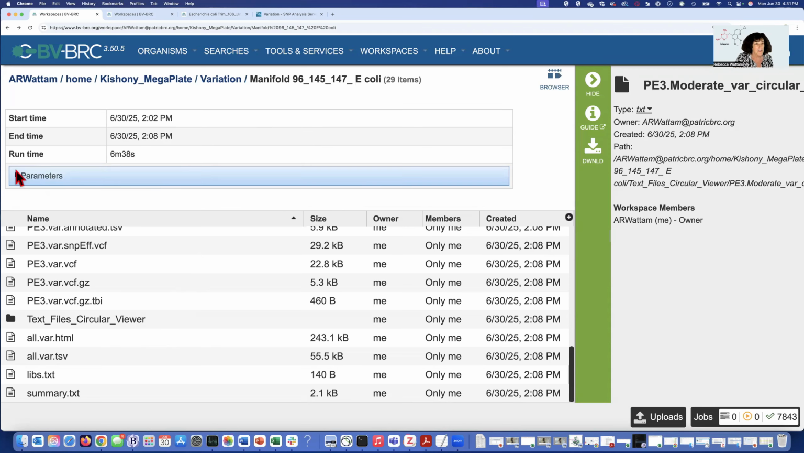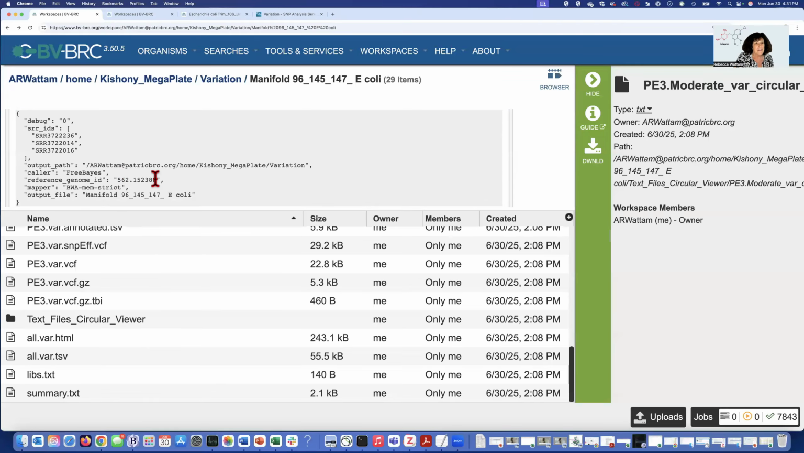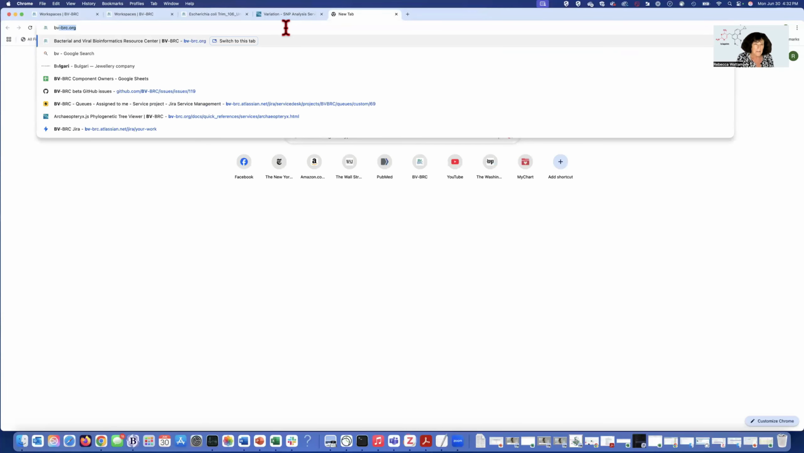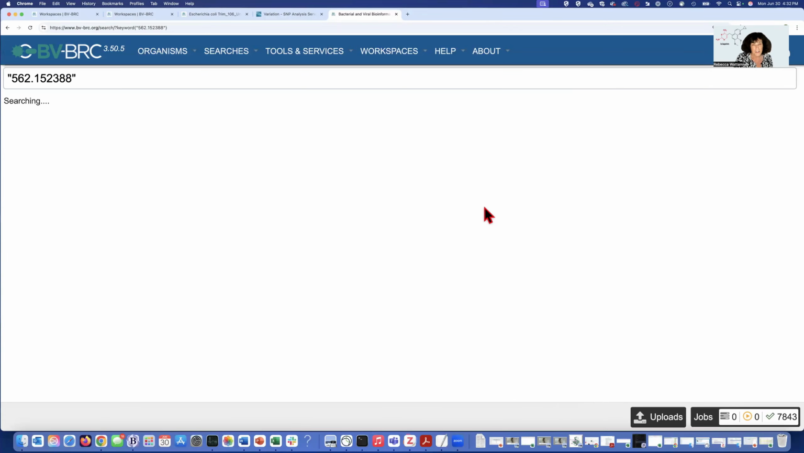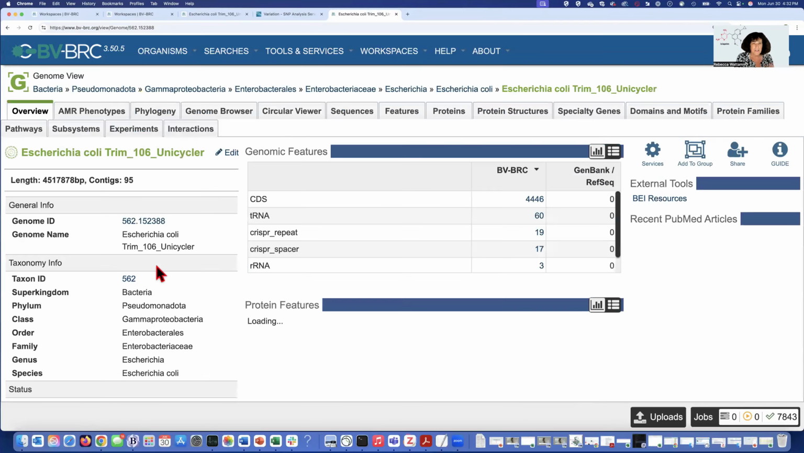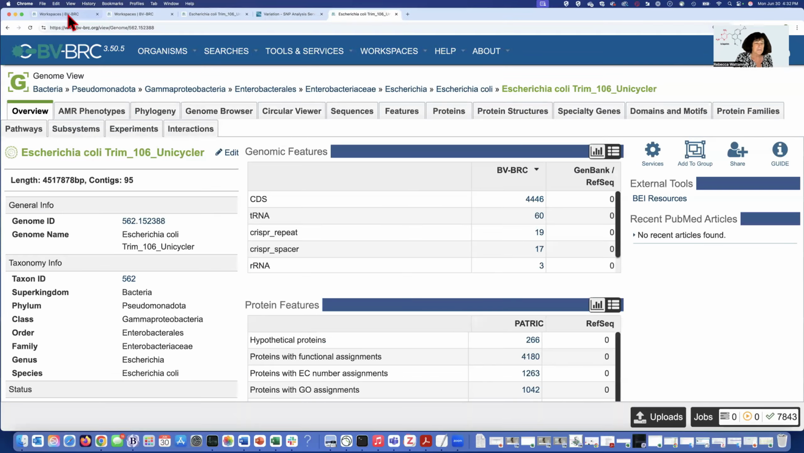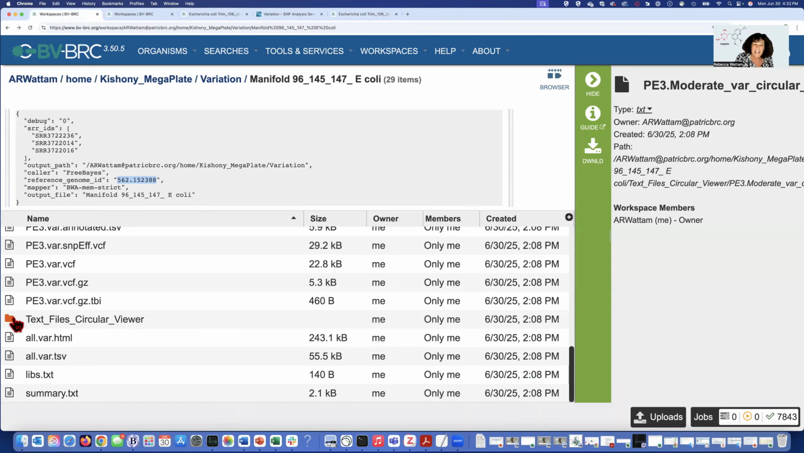First of all, let's go up here, and under parameters, let's copy and paste that number. So I'm going to open a new tab here just to show you how to search for it. Put the genome and it loads it, and this is our genome. So it's loading all the information of that. So here's the mysterious text files circular viewer.